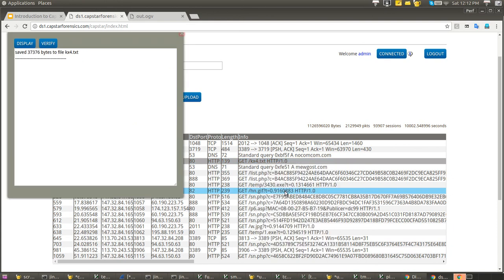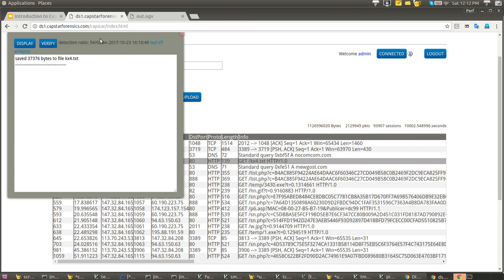So you can see within about 1 second, it goes through this 1 gig pcap and extracts the HTTP response body into a file. You can download it to your local machine to study it further, but you can also check with VirusTotal by clicking this button, and it'll give you a result instantly. It shows that among the 61 antivirus scanners, 54 of them detected it as malicious. And there's a link you can look at for more details.